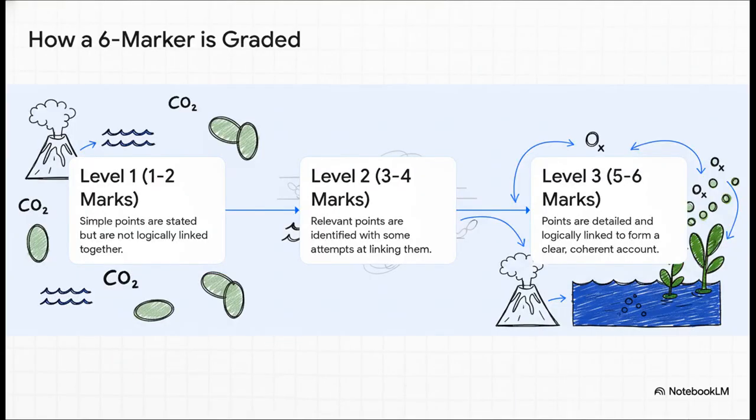And here it is. This is the real secret code to the big questions. You're not just graded on a checklist of points. You're graded on your level of response. To get those top marks, that level 3, you can't just list facts. You have to connect them. Create a chain of events, just like we did. Volcanoes led to oceans. Oceans let CO2 dissolve. Plants evolved, and that gave us oxygen. A clear story gets the top marks.